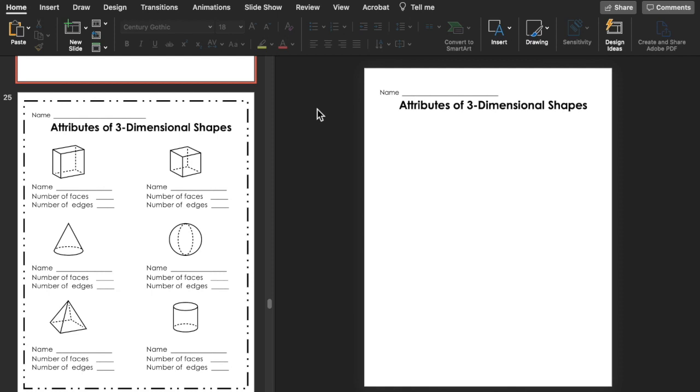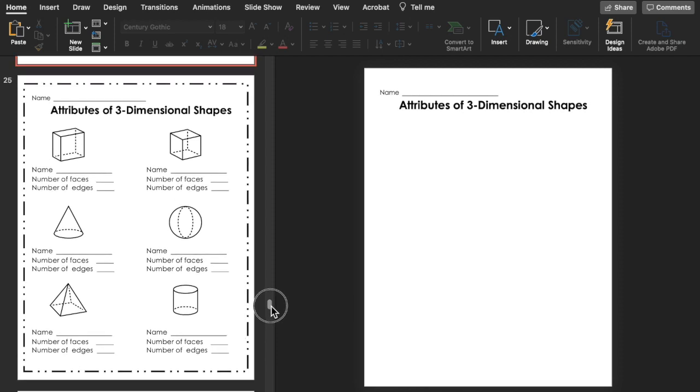In this tutorial, I want to share with you how to recreate a printable where you are showing your students they're working on three-dimensional shapes and practicing naming those shapes, counting the faces, and counting the number of edges. So I have a page already set up with the name and the title.